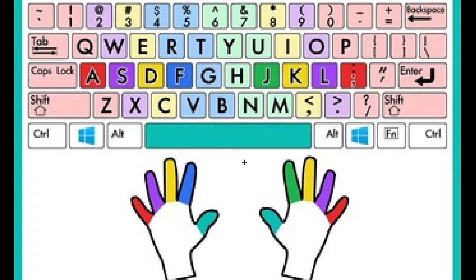So just at the beginning of the year, we do our typing just to review the finger placing, and we work on our speed and our accuracy. So that's the first part of the assignment. We're going to work on our typing.